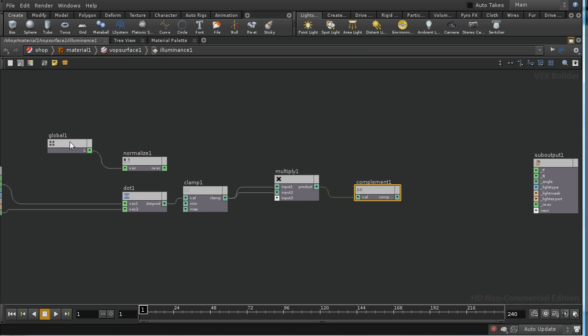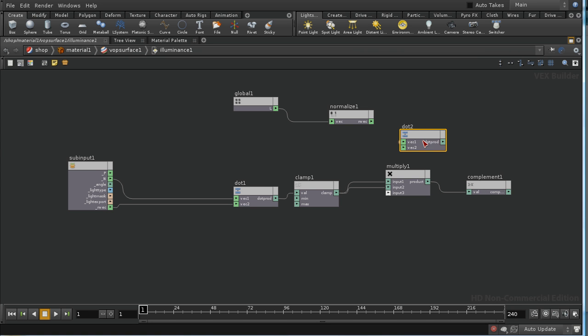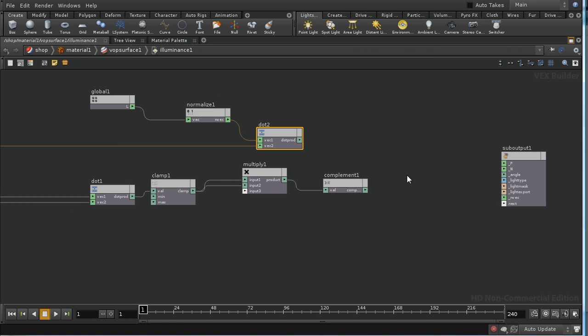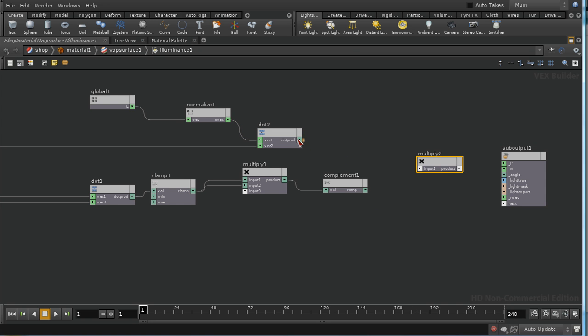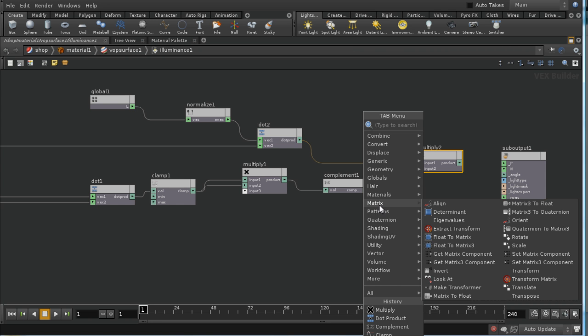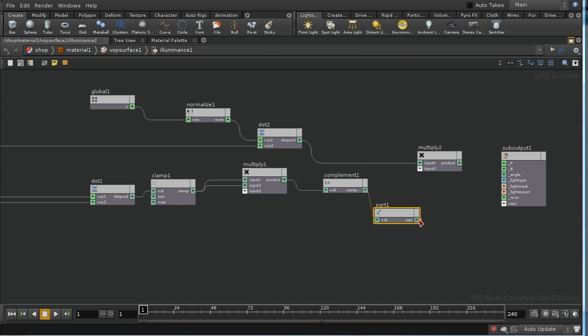The next thing I'm going to do is take a normalized light vector, and take a dot product of that with a normal, and then multiply the dot product here by the result of this calculation, except that there's a further step, which is I'm going to take the square root of this value and then feed that in.